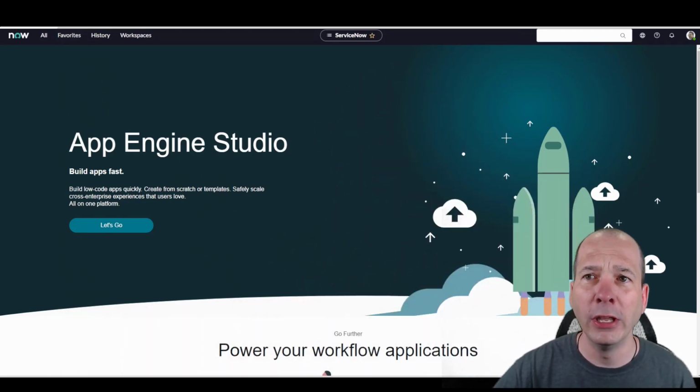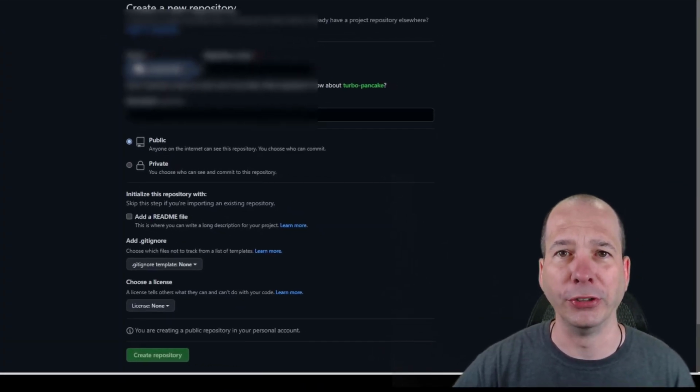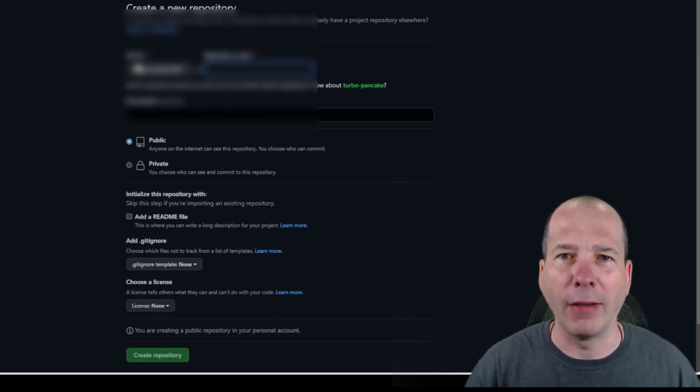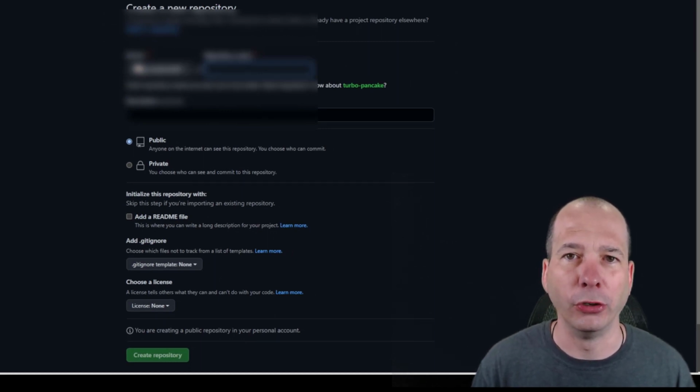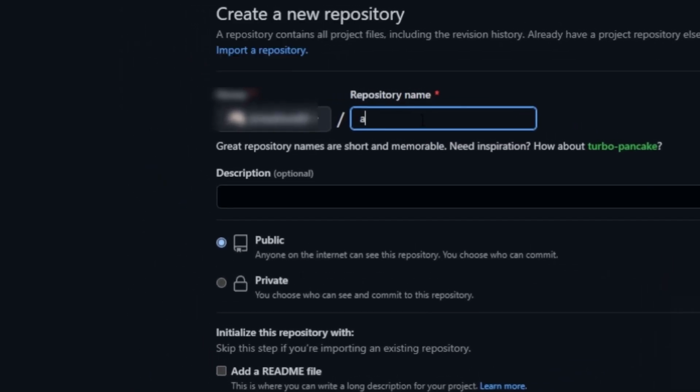First thing I'm going to do is create a repository over in GitHub. You don't have to use GitHub. You can use your repository, your code storage of choice. I'm just going to do GitHub because that's what I've been using. I'm going to give it a name. We'll just call this Awesome App.